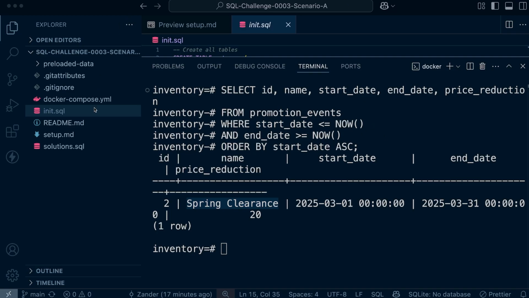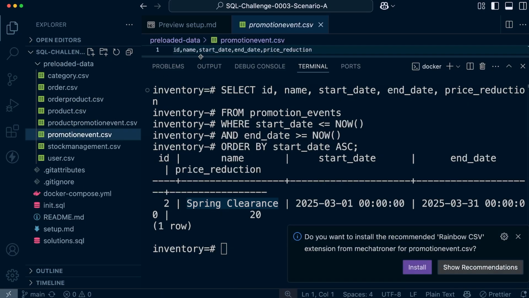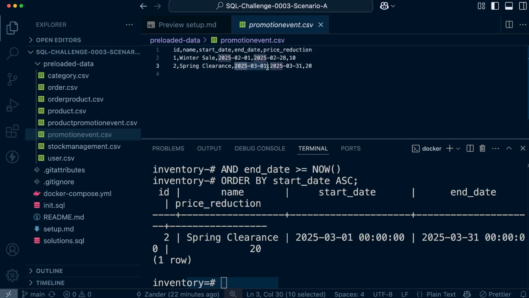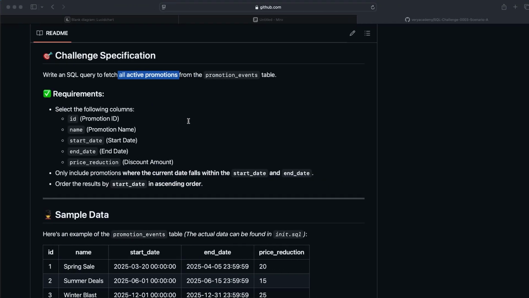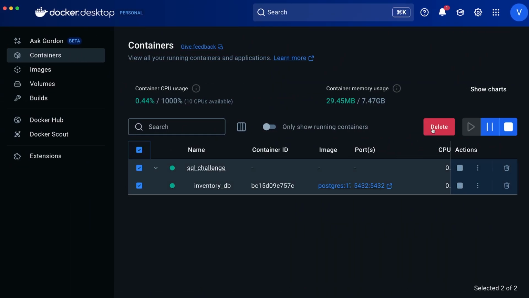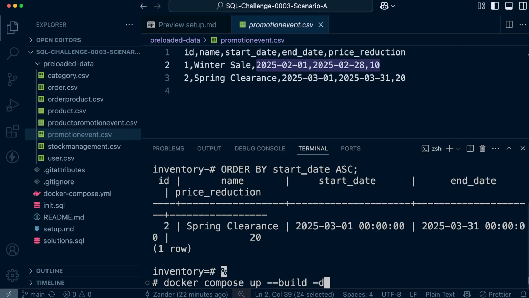Now, what you might like to do if you want to return some data is just edit the preloaded data. If you go into the promotion event table here, you can take a look at the data, and then you can go ahead and manipulate the dates. There are only 2 promotion events here, so you can go ahead and change those dates. Once you've changed those dates, you will need to delete all of your containers, and then restart. So you'll need to run docker compose up again, and that will start the containers. And this new data that you've changed will then get inserted into the database, and then you can log back in to your container and run the query.